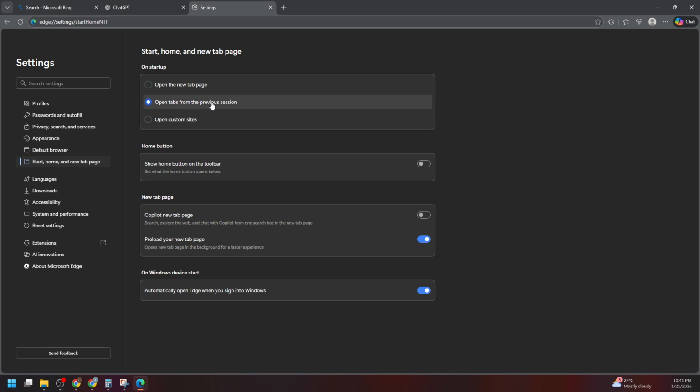With this setting on, Edge will bring back your open tabs the next time you open it, even after you close the browser. This is especially helpful if you accidentally close a window or need to reboot during an update. You can change this behavior anytime by returning to the same setting.